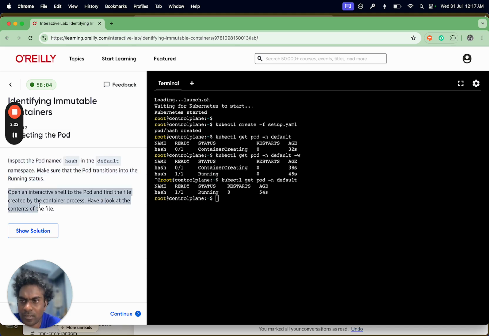And here is a little bit of a tricky question. He's asking us to open an interactive shell to the pod and find the file created by the container process. Have a look at the contents of the file. So generally, this pod has one container, obviously, and that container is creating a file. If this container is creating a file via the container process, then it is coming from a shell, right? So instead of going into the interactive shell, first let's describe this pod and look at the container arguments.